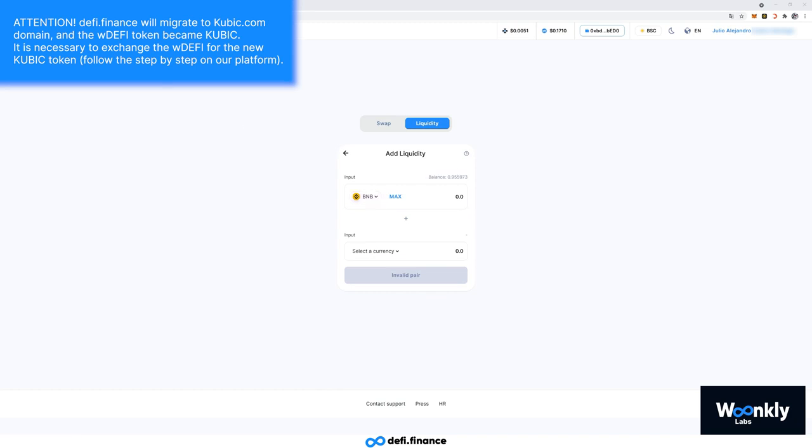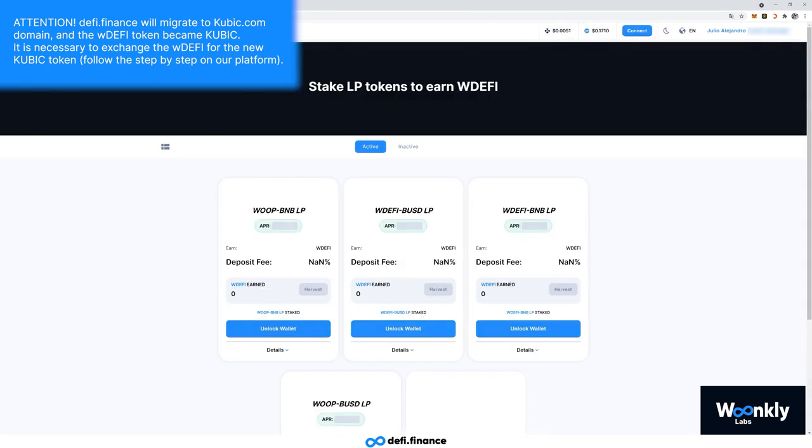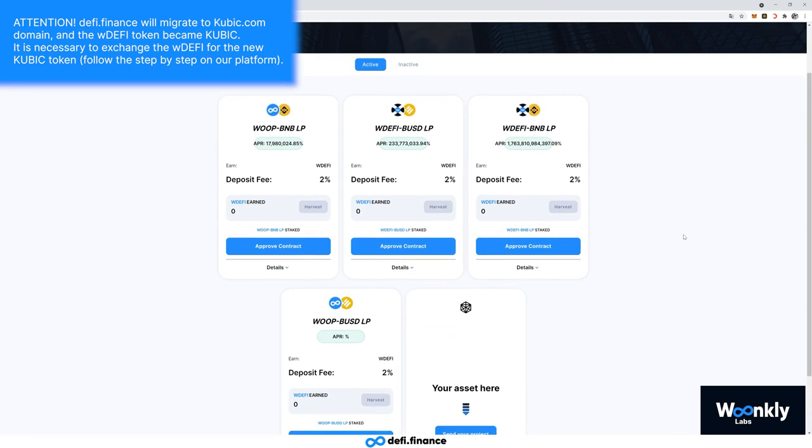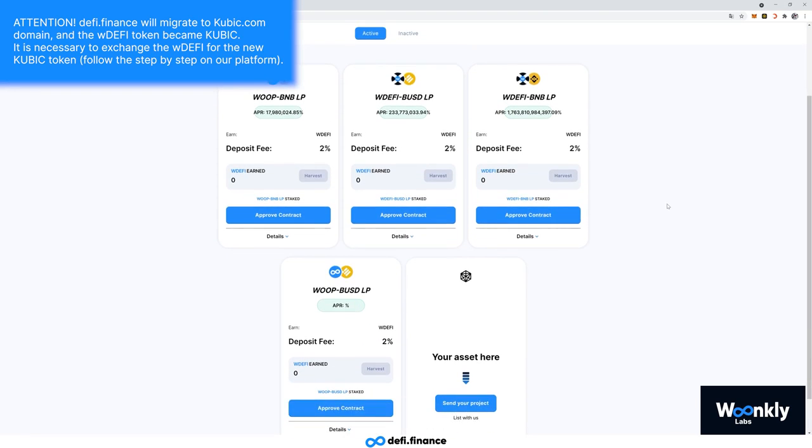Let's go to the Farm tab to see in which pairs we can add liquidity. We can appreciate 4 pools with the following pairs available: WAP BNB, WDFi BUSD, WDFi BNB, and WAP BUSD. Each one will charge us a 2% commission with each deposit. To add liquidity, we have to do it in both currencies, both WAP and BNB for this pool, for example.